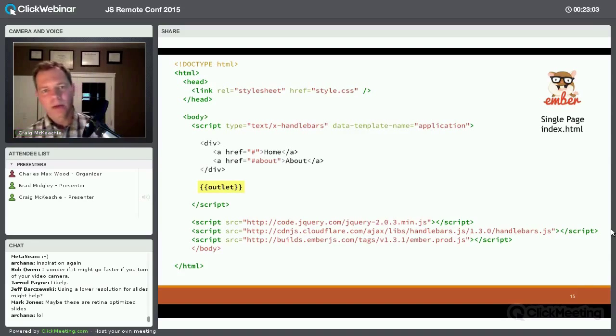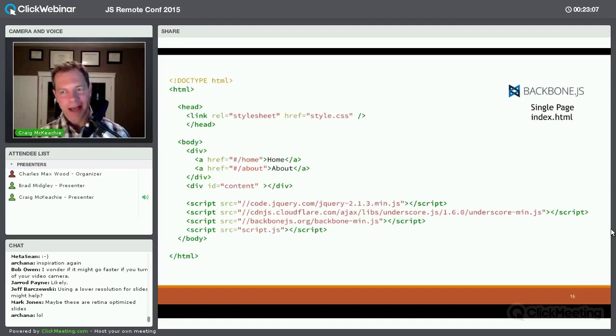Okay. Now we're going to look at what this looks like in Backbone as soon as the slides update here. I'm having to stay ahead of myself and time it right. There we go. There we go.